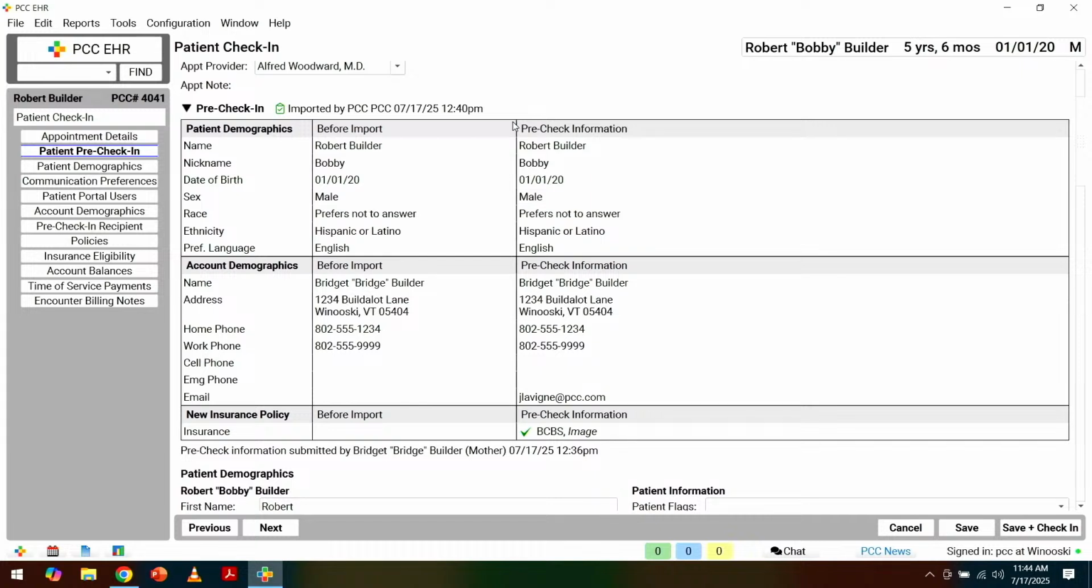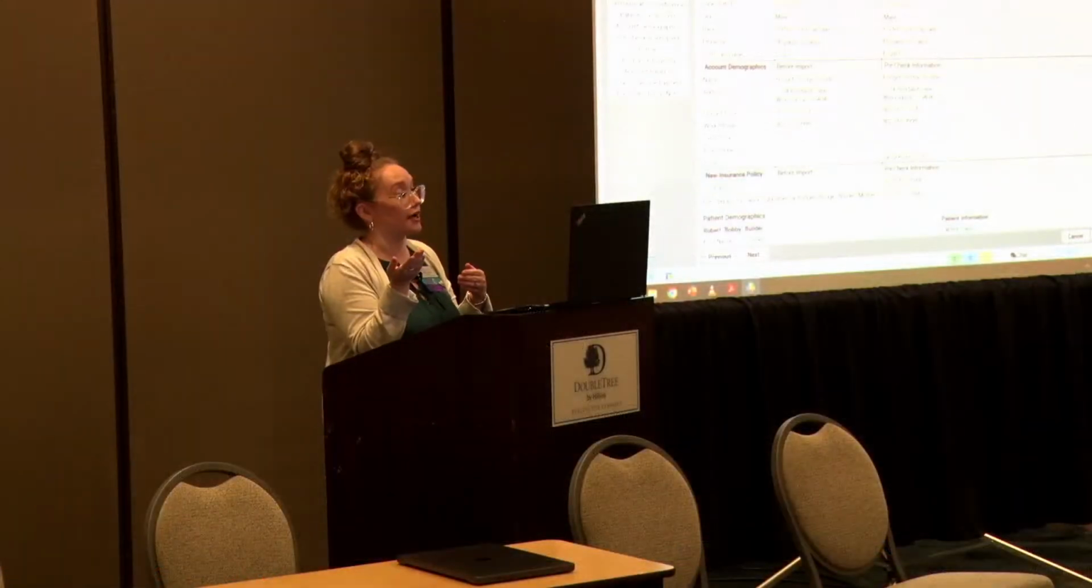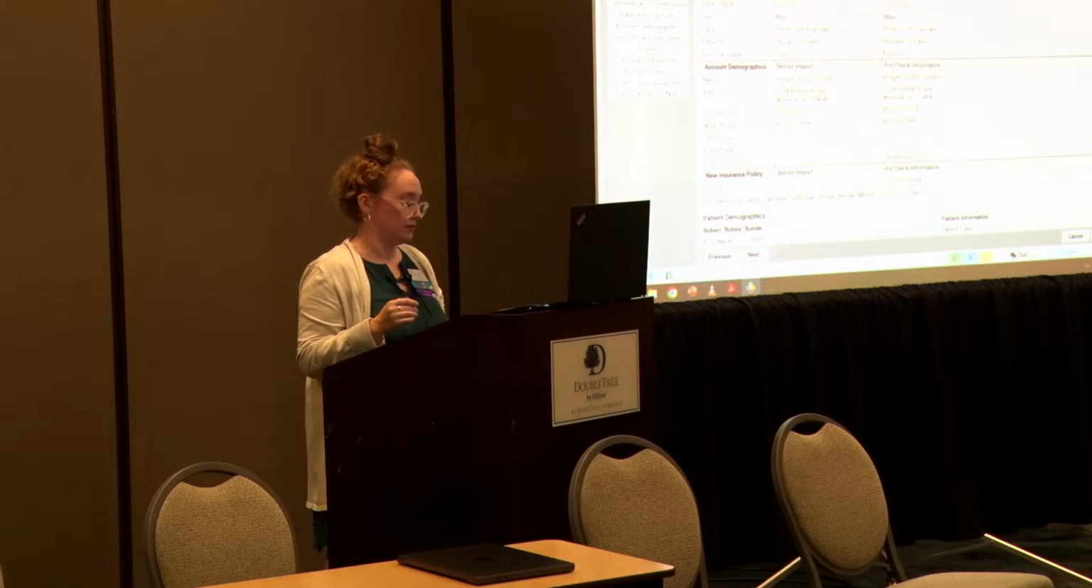That works really well if you're using Chattis. A lot of our practices are using both pre-check-in and Chattis, because the Chattis notification goes out 7 days in advance, so it works naturally that the parent logs in to do pre-check-in and their Chattis, or the reverse.